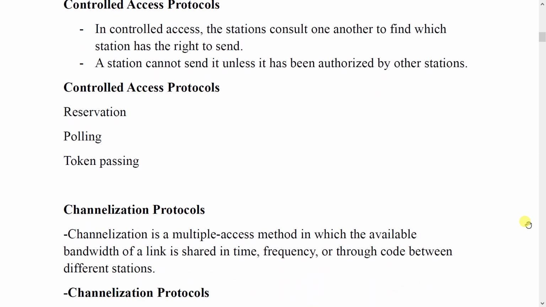Examples of controlled access protocols are reservation, polling, and token passing. What's reservation? The transmitter, any device that wants to send its data over the channel, makes an appointment, reserves a seat from the master node, tells it, I'm gonna send my data at this time, so could you please free, or is there an empty slot or an empty space for me to send my data? It's like someone booking a room in a hotel. Like you need to reserve first.